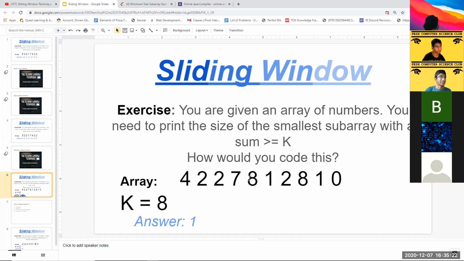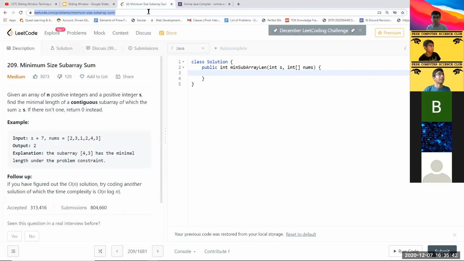So the smallest length subarray would just be 1, since one value adds up to greater than or equal to k. And now I'm going to be solving this problem in LeetCode, but you guys can just solve this in your editor. If you have a LeetCode account, great; if you don't have one, I would suggest making one, or you can also just solve this in your editor. And I will post this problem link in the chat.